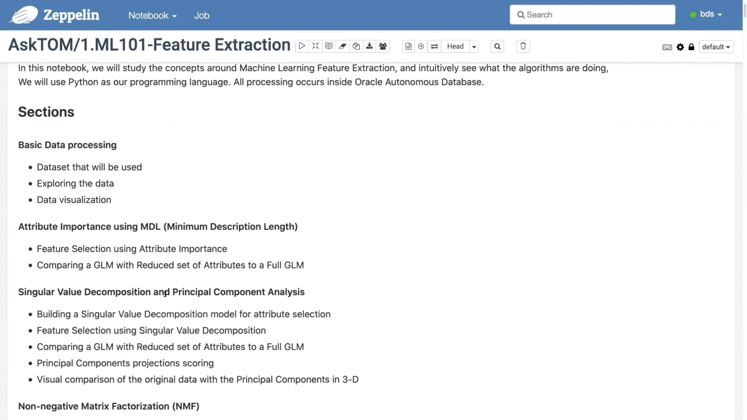So the singular value decomposition, in our case, we also put PCA in there because they are so similar. We are able to create the principal components as an output and score principal components out of our model. So we're going to look at that. We're going to build an SVD model, do feature selection again, compare with GLM, and then we're going to build the principal component projections. Because we do that, we're going to be able to do a visual comparison in 3D on how the SVD and PCA are actually working on top of your original data set.